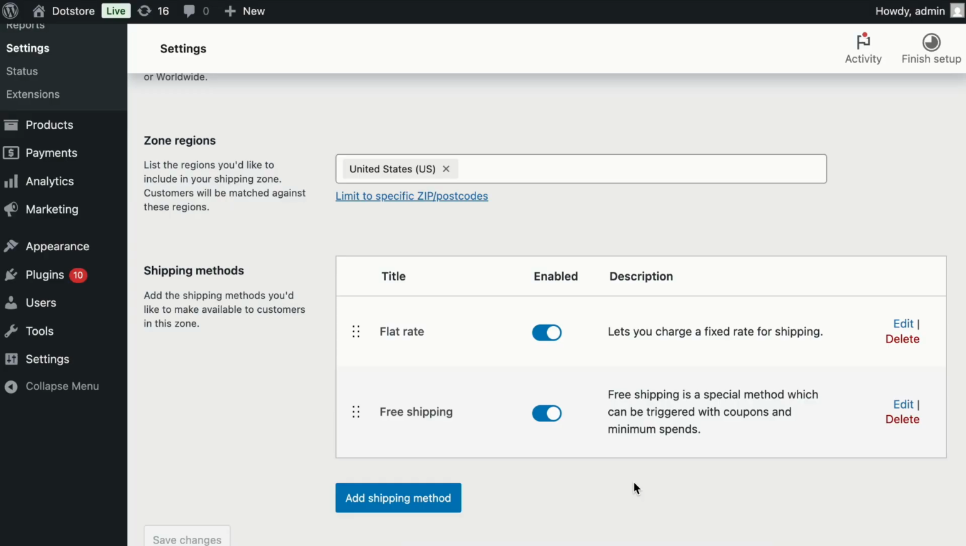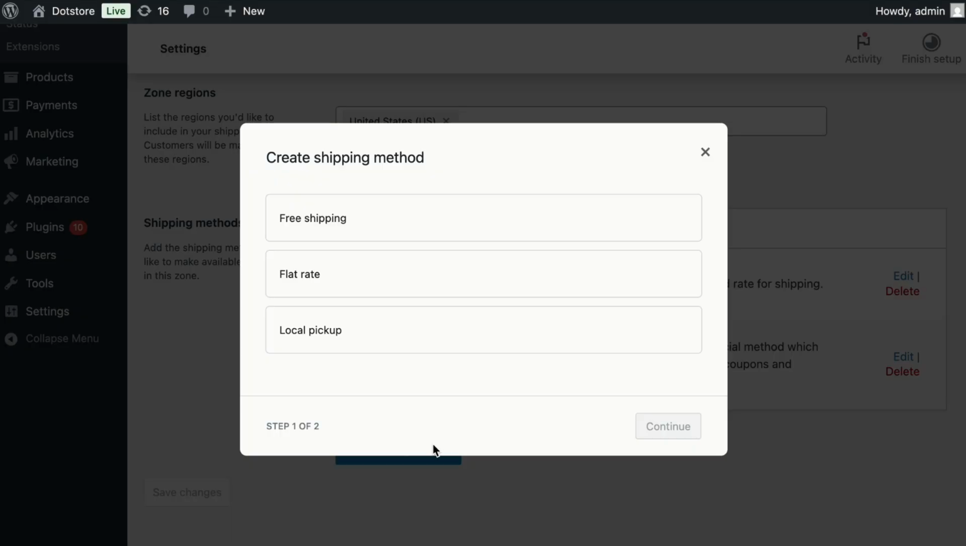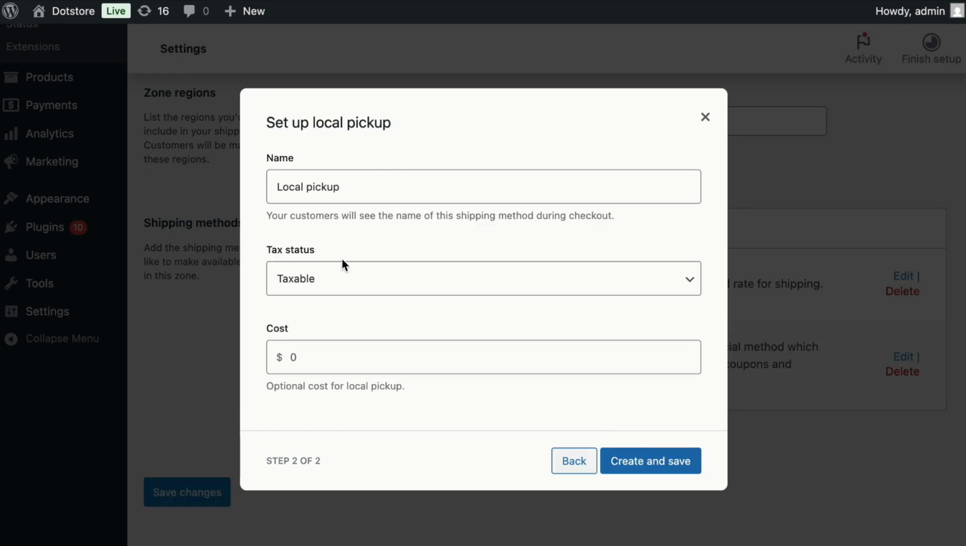Now lastly, let's add another shipping method, local pickup. Let's see how to add the local pickup shipping option. Click on this option and continue. Here you can see the local pickup option. It allows customers to pick up their orders themselves. This is useful for customers who purchase online but want to collect the order from your physical store. In this case, you can offer a local pickup option in your e-commerce store.